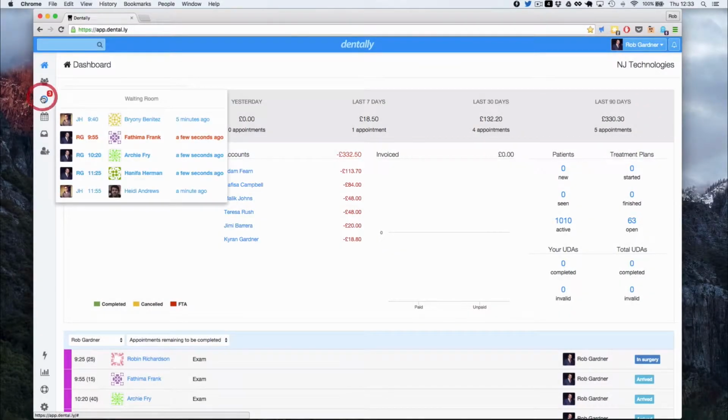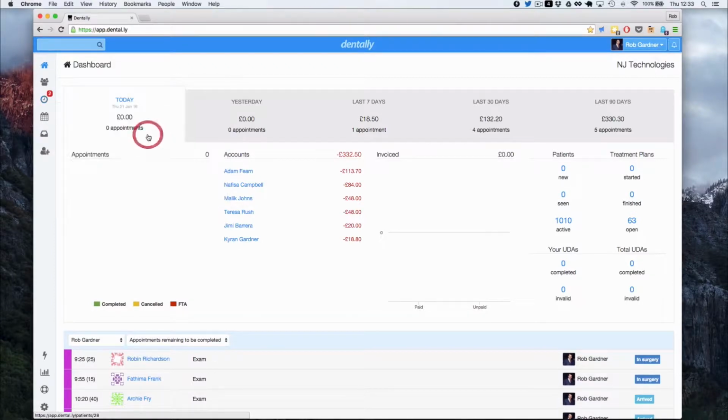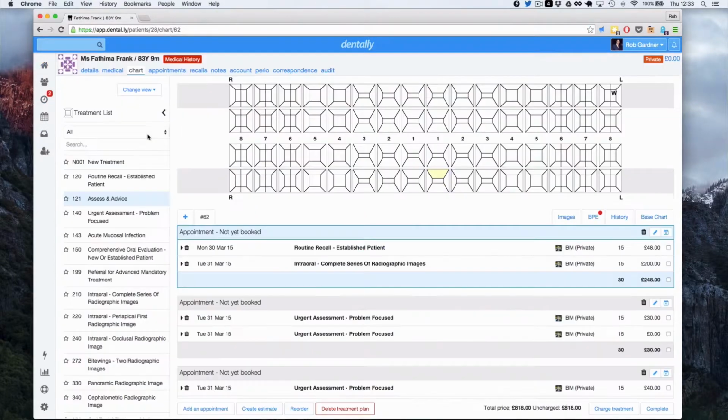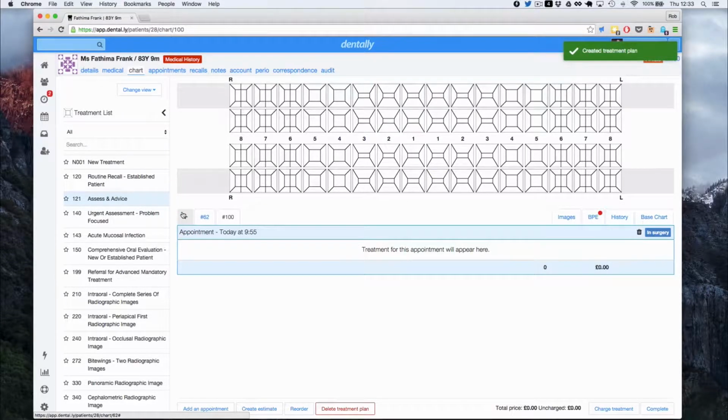The waiting list shows which patients have yet to be seen. Click on the patient's name to go to the patient's record. This will also notify reception that the patient is now in surgery. To create a new course of treatment, click the plus button. Now you can start creating your treatment plan.